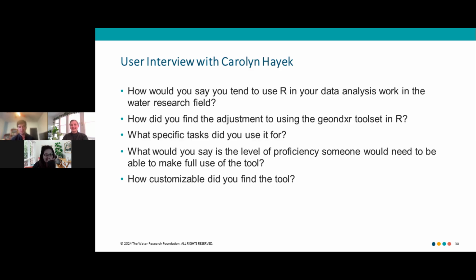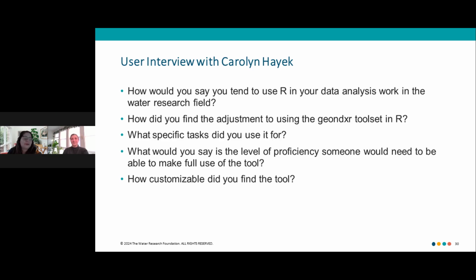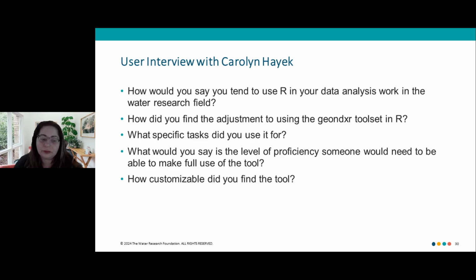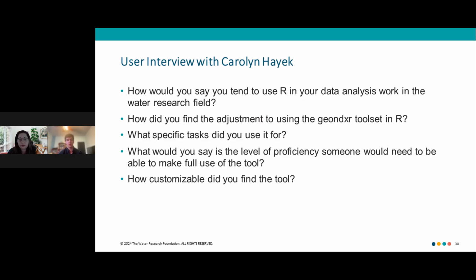So first up, Carolyn, can you give us a quick rundown of, as a baseline, how you tend to use R in your work, in your data analysis work for water research in general? Yeah, I typically use R when I am trying to summarize data, trying to manipulate data.